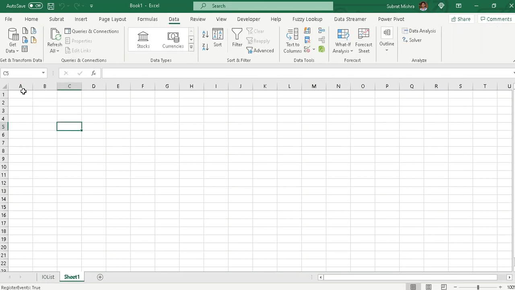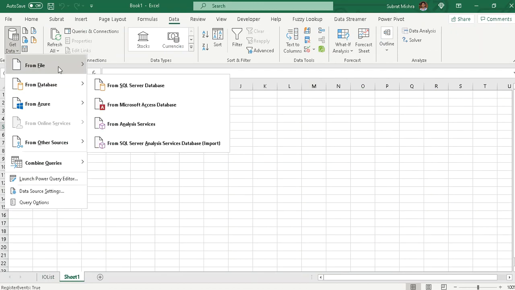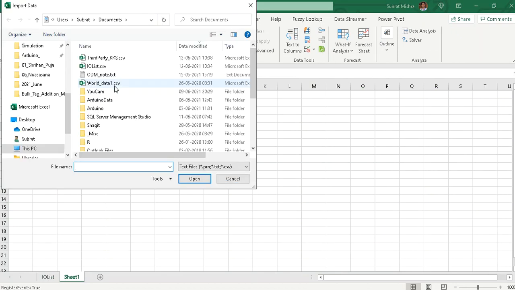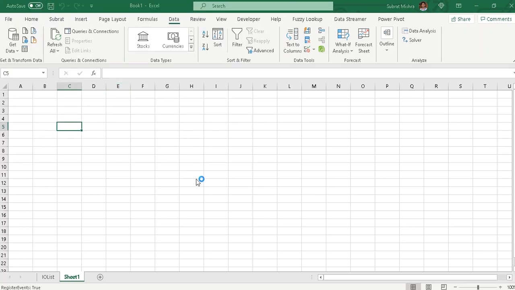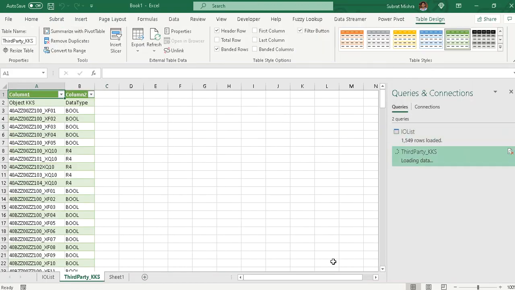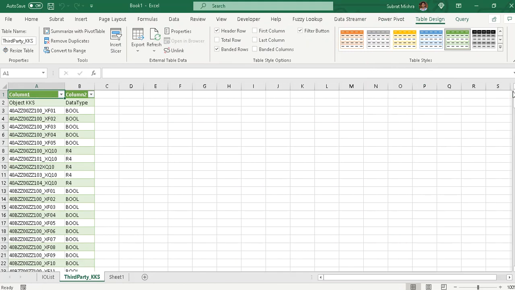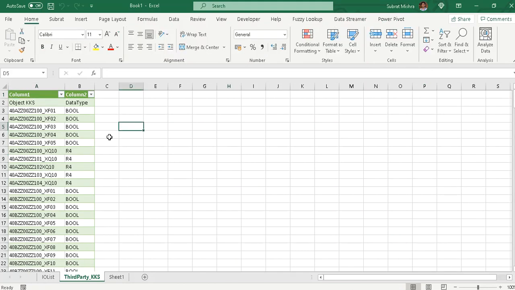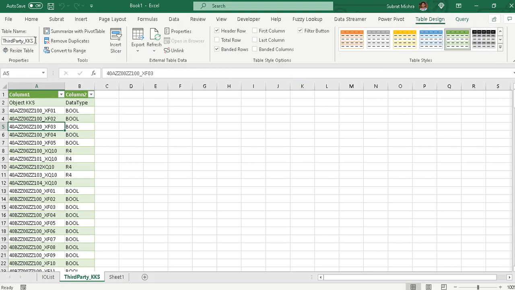I'll go to data and I'll select another table, CSV. I'll select this file, third party KKS. I load this file. So basically, I have selected only 201 rows. Now, as you can see over here, click on this table, then go to table design. You can see the table name, third party KKS.